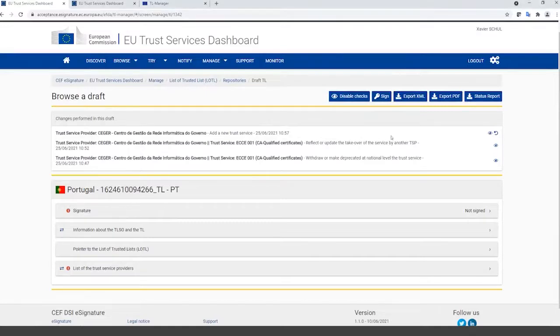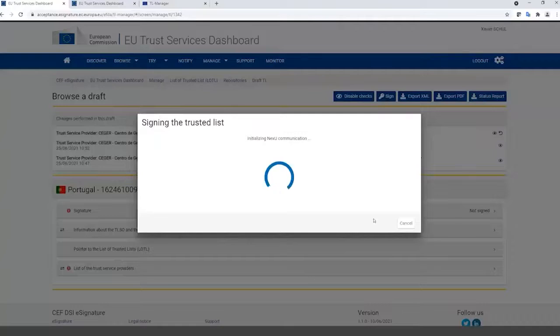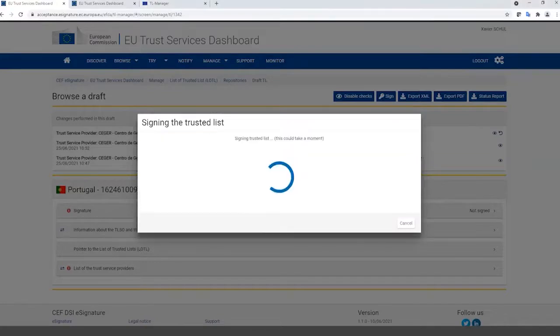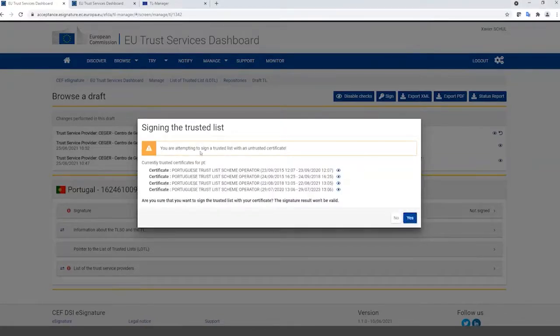So here, I was just checking if Nexu was running, but I can here sign the trusted list. It will, as in the previous TL manager, open Nexu. So here you don't see it, but the same process as before. So I select my certificate. And so here, I'm trying to sign my trusted list with a certificate that is not in the list of trusted certificates for the Portuguese trusted list.